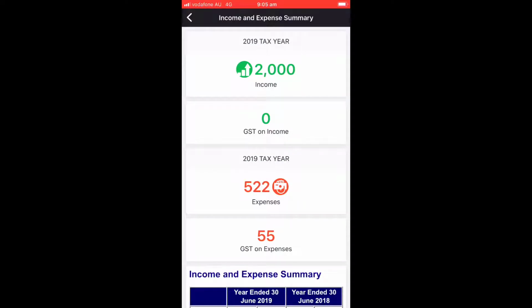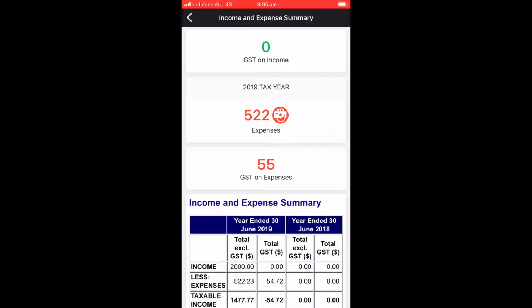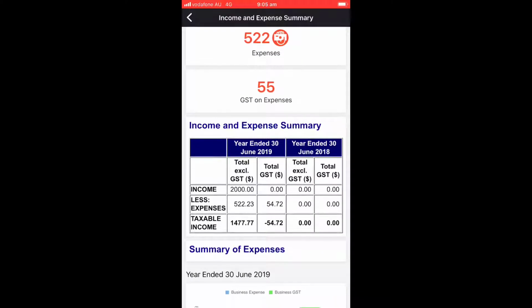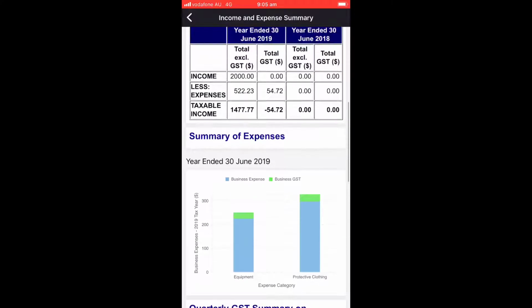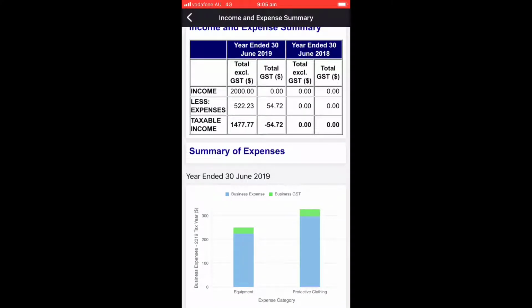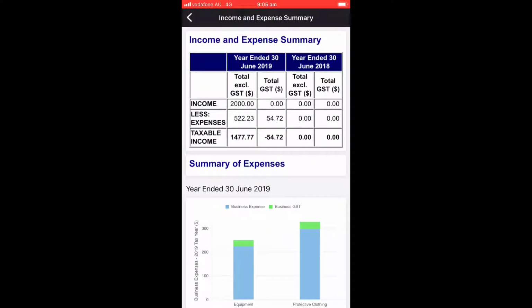And what you'll notice is there's my income of $2,000 so far. There's no GST on that because it's family daycare fee income. My expenses so far is $522 with $55 of GST. Okay, and when you look at the table, it's 54.72 of the GST. It's just rounded above.